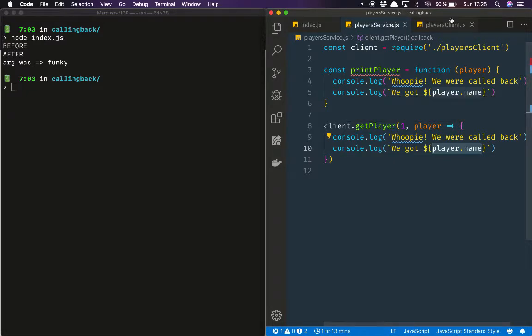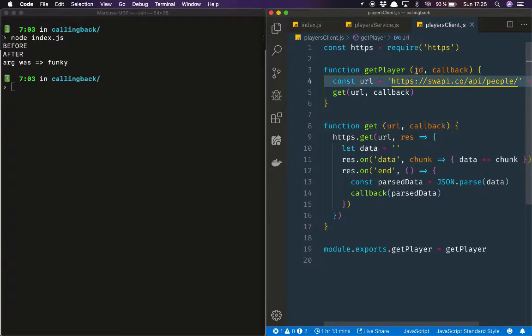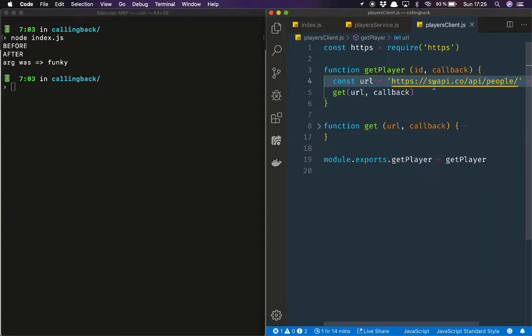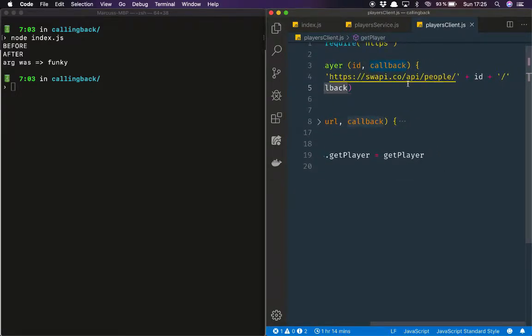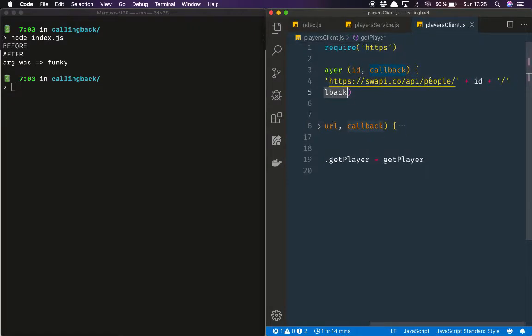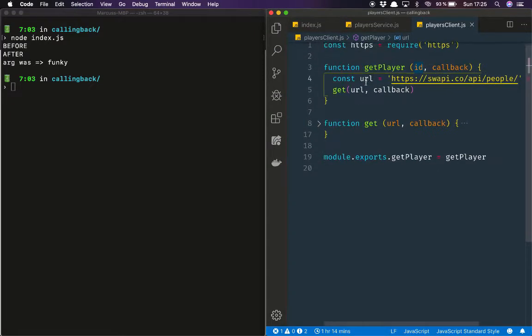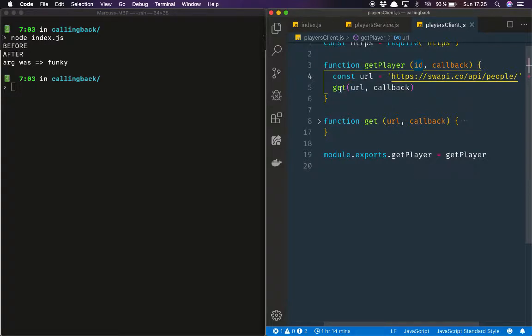We're going to find the getPlayer method, and it's up here. I'm going to collapse this, otherwise you will just read that. So basically here what we're saying is that we get the ID, which was 1, and then we get some kind of callback function. So on line 4 we're constructing some kind of a URL here, concatenating the ID like that. And then we take that URL and call the get function that is defined down here, passing it the callback function on.